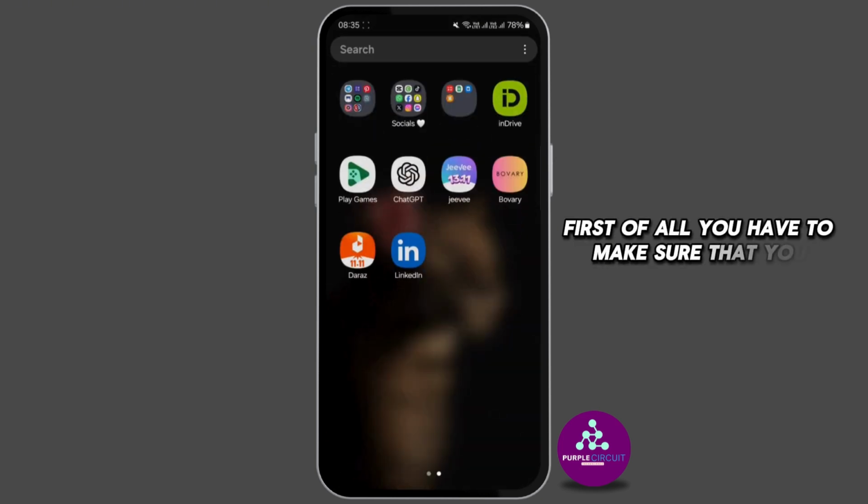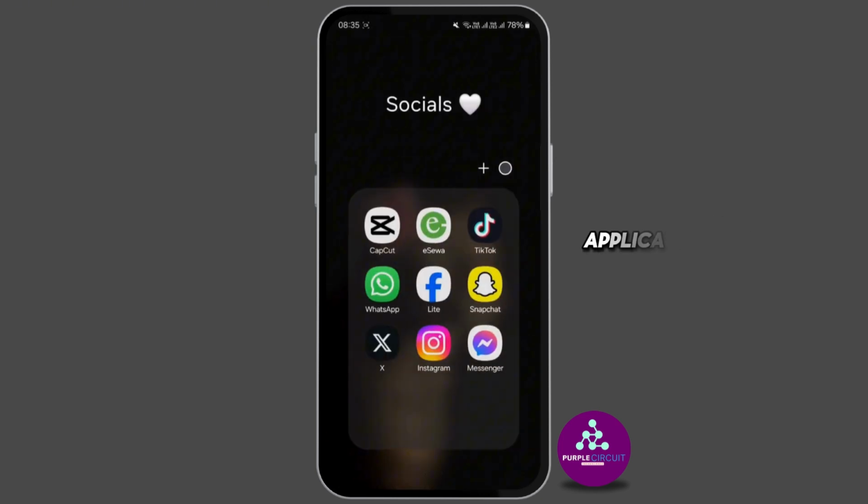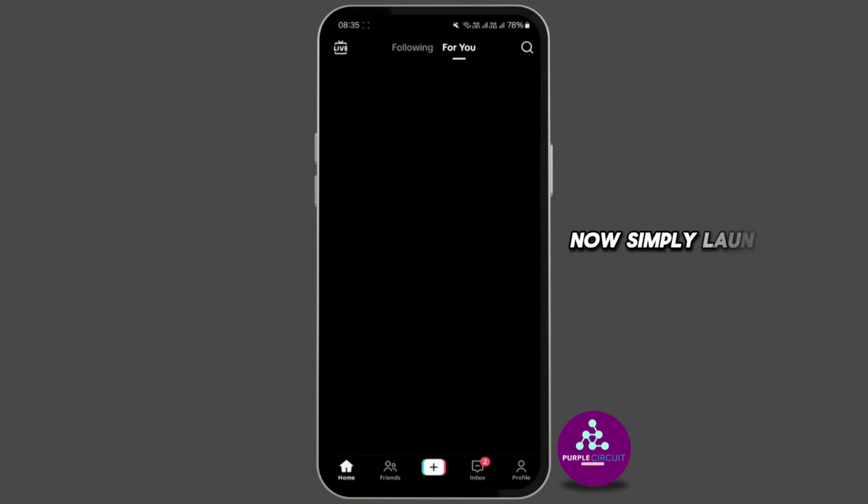First of all, you have to make sure that you have installed the latest version of the TikTok application on your mobile device and you're also logged in with your specific account. Now simply launch the application.